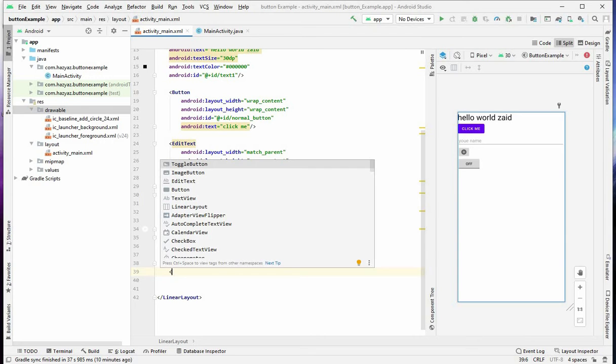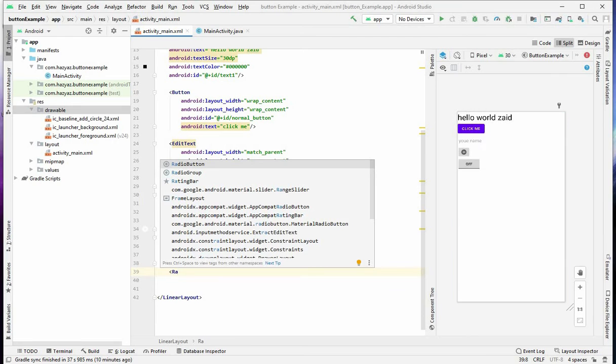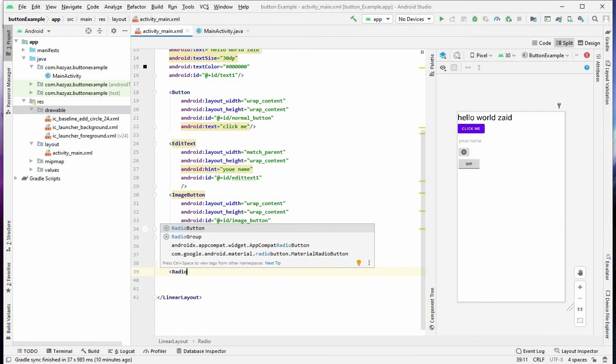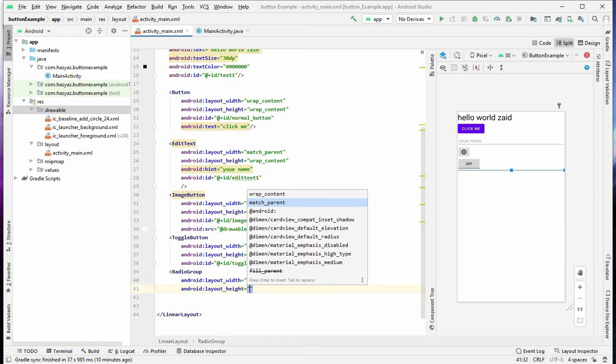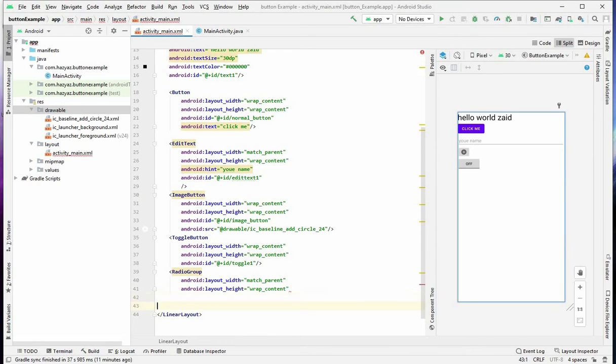At that place we'll use a radio button, because only one thing can be selected at a time. You cannot select female as well as male. So give the user the option to select only one thing, we use radio button. For using radio button we first have to use a radio group. Let it have match parent and wrap content.